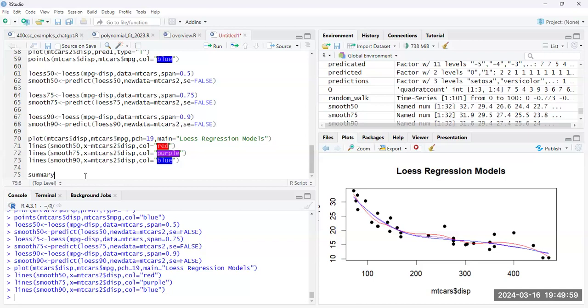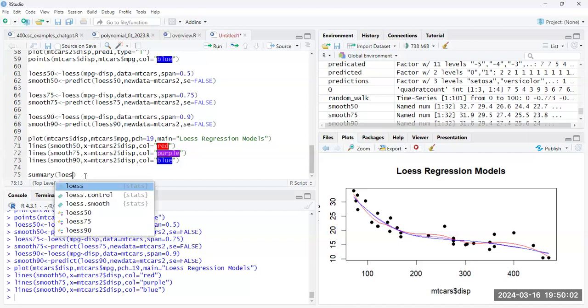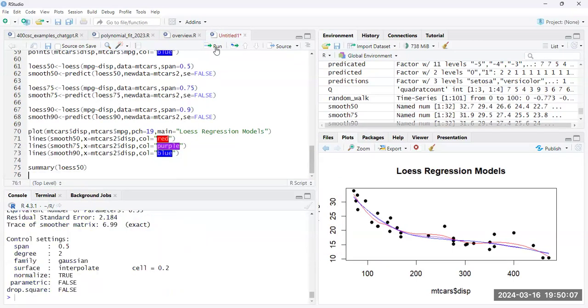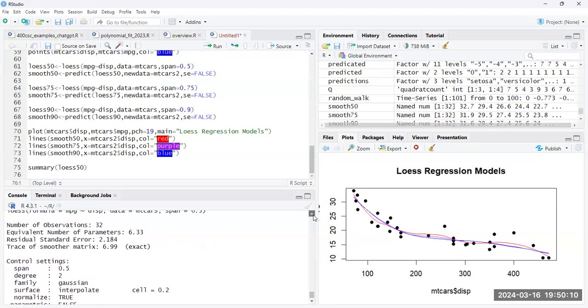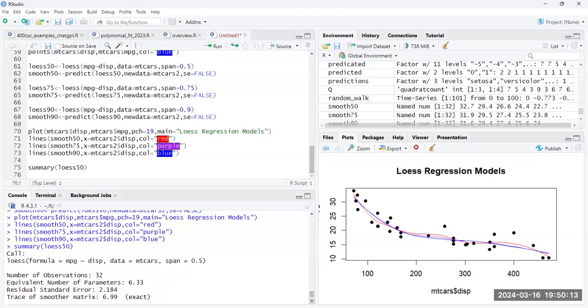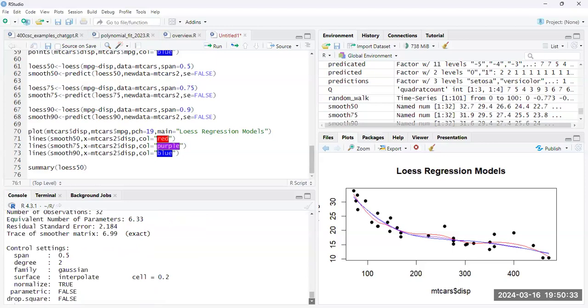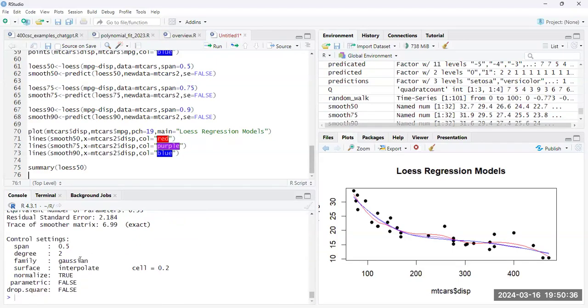And then we can also get summaries of our models. So let's just compare two of them. In this case, it gives us the call. The number of observations is 32. The equivalent number of parameters is 6.33. So if we were to think of this as replacing it with a polynomial model, this is suggesting we would need essentially a degree 6 polynomial to get this kind of behavior. It gives us the residual standard error and some other information. It's assuming a Gaussian error family and so forth.